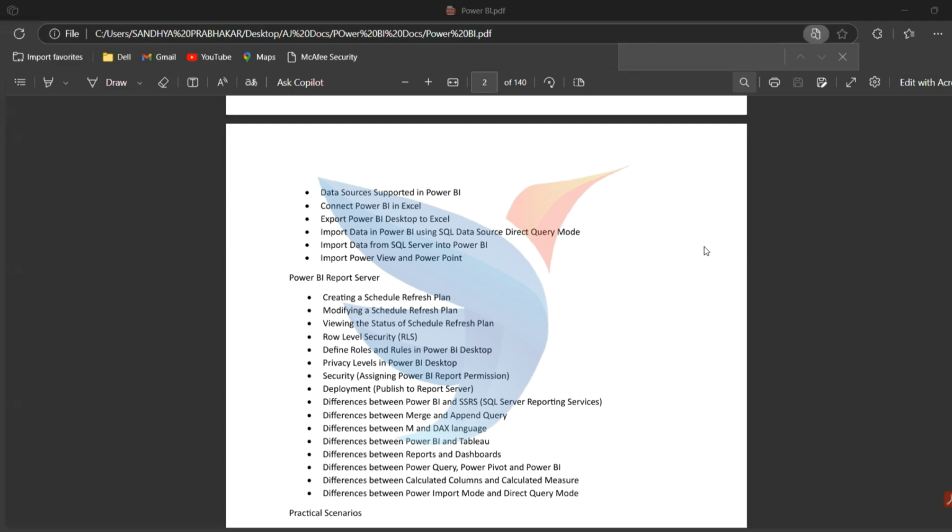In today's session, we'll be seeing a small demonstration regarding the filters and slicers. How are these filters and slicers applied in a visualization? So this is the small demonstration we are going to see today.